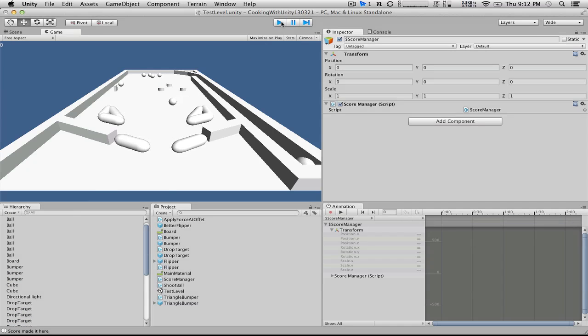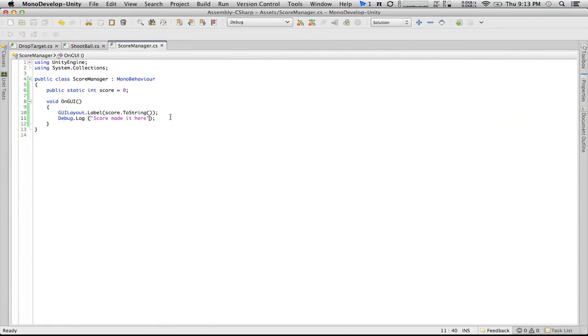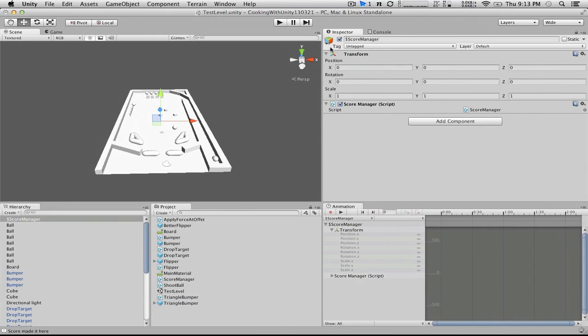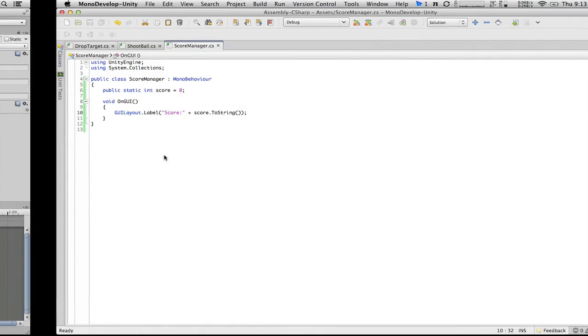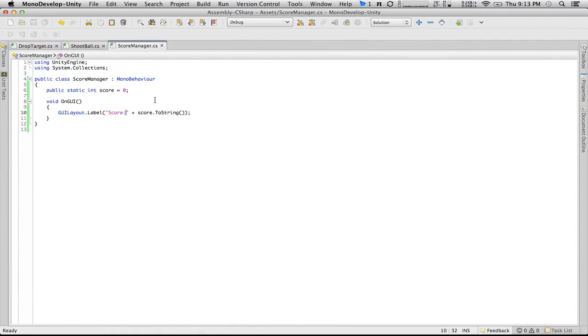Perfect. All right, so I'm just going to make it look a little bit more pro by making it look like this. We're just going to add a quote here and add it here. We're going to call it score. And then we're going to hit play again, and it should say score. Excellent. So now all we need to do to add points is to just add stuff to the score integer here from another class.